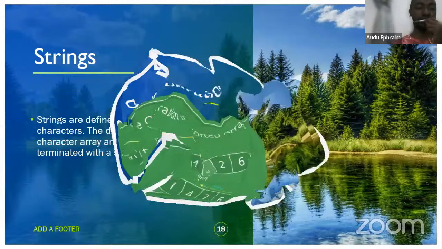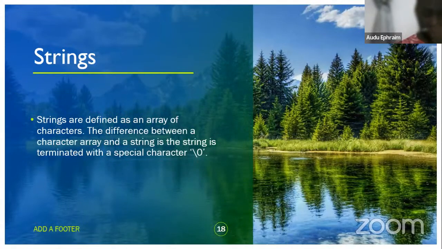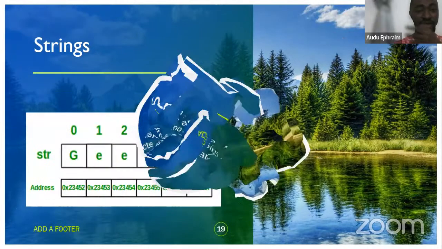Now, strings can also be considered a special type of array. A string is basically a collection of characters, which makes sense because they are a collection of English alphabet letters. But they can be seen as an array.